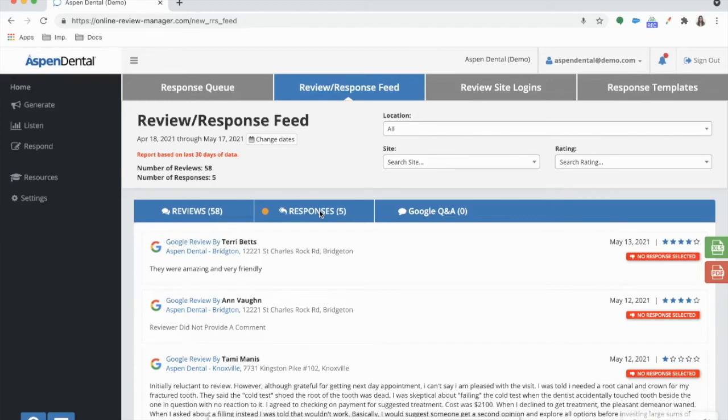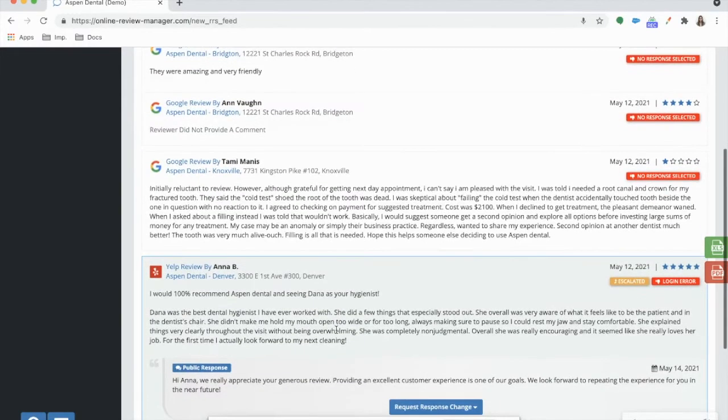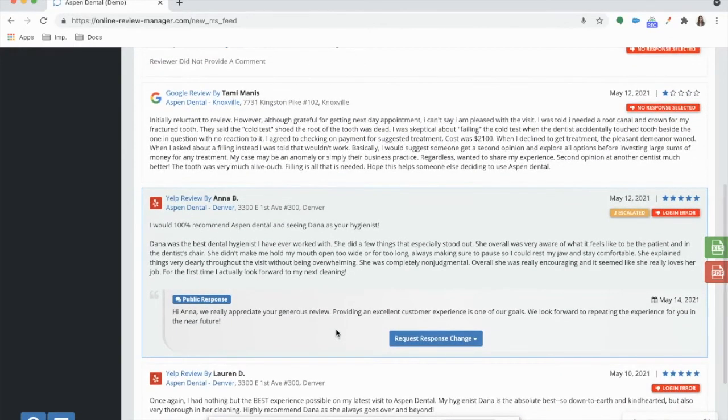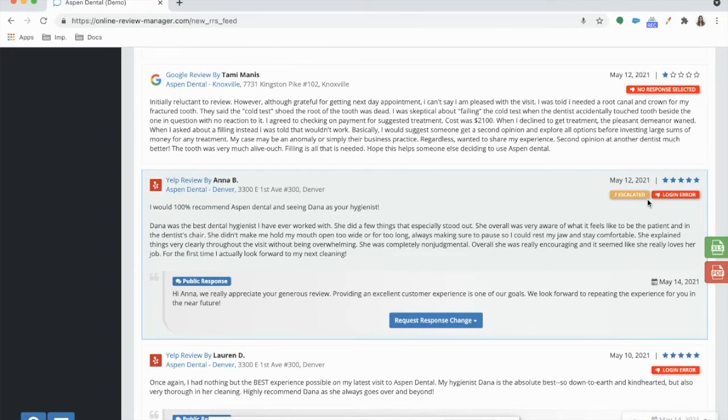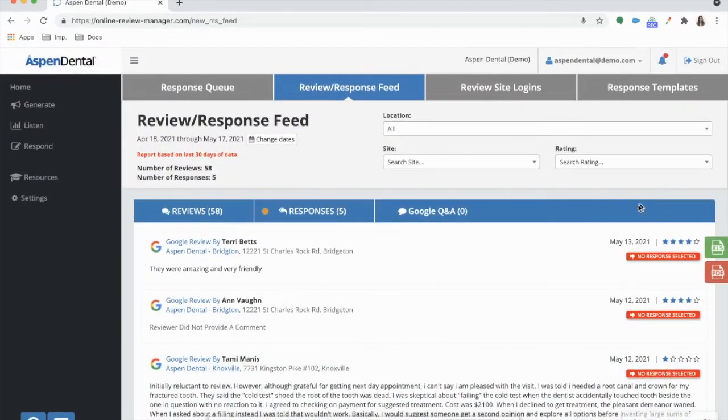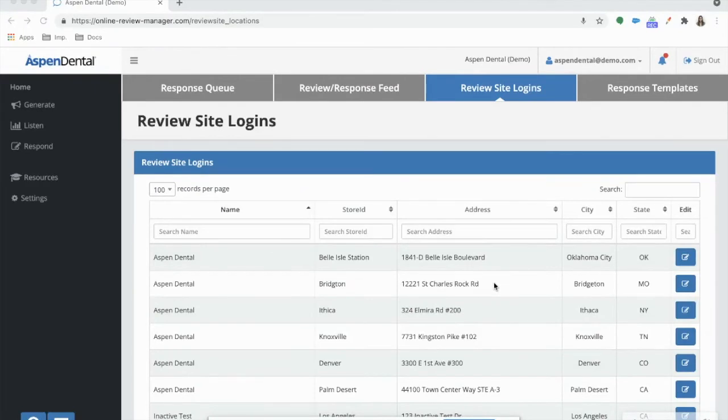The Responses tab shows all of the reviews and their responses. It'll tell you if you had selected no response. It will also tell you if there was a login error, if the review had been escalated, and if it was successfully posted live.